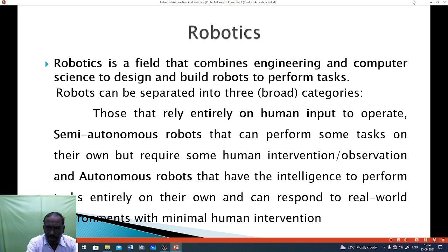Semi-autonomous robots can perform some tasks, and human intelligence is also there. And autonomous robots do everything completely through programmed intelligence, performing the task entirely on their own. The program alone does the task, with no human interference, and it can respond to real-world environments with minimal human interference. The three things: human-operated robots, semi-autonomous robots, autonomous robots.